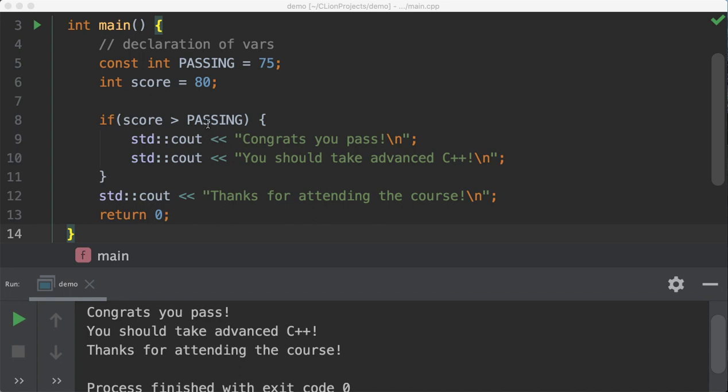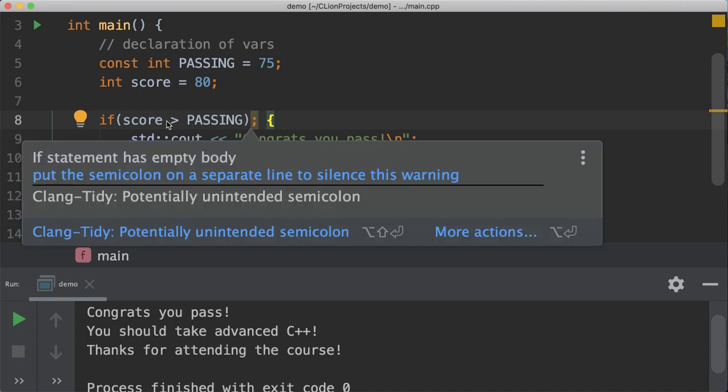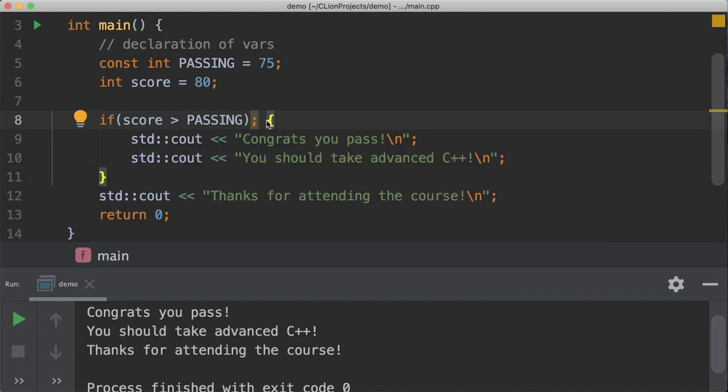It is a perfectly valid piece of code to put a semicolon right there, because this says if the score is passing, this becomes something euphemistically referred to as a no-op, or a no operation. So basically, if this is passing, do nothing and then do all of this.